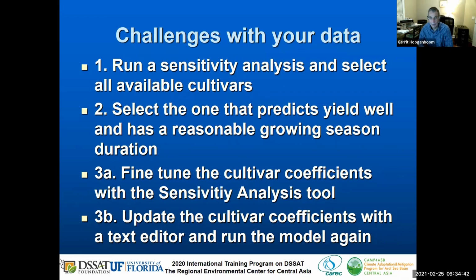So this is somewhat of an iterative procedure. So you update the cultivar coefficients in a text editor. You run the model to make sure you minimize the error. And then you have to update the values of the cultivar coefficients again in the input file using a text editor.